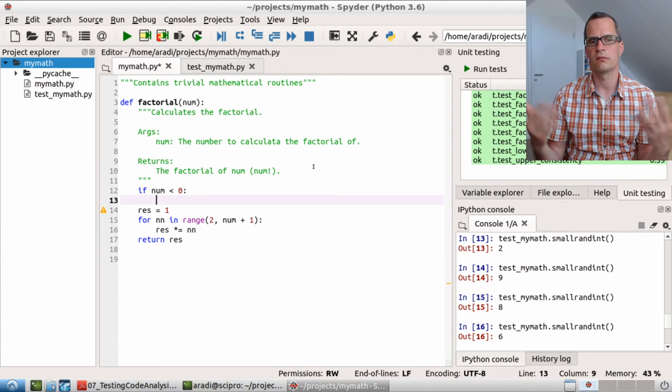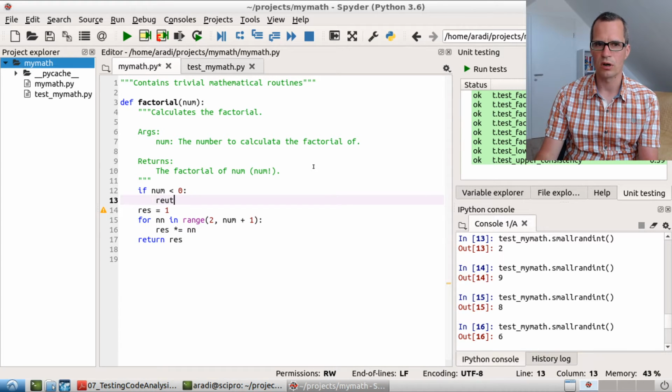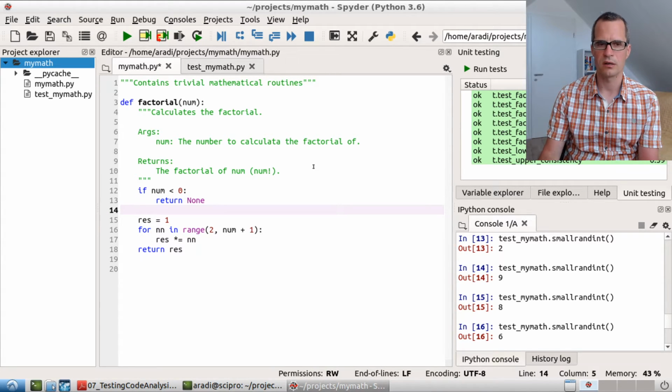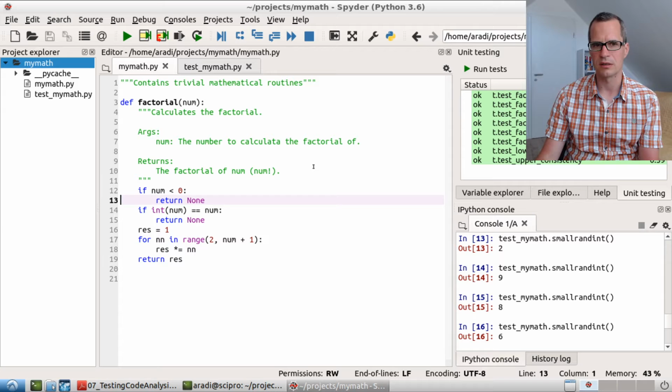And actually, we would have to raise an exception here. We will learn in the next lecture what exceptions are and how they can be raised, so an error condition. But now let's make it simple. We will just return None. So this function returns None if the number is less than 0, and we should also check if the number is an integer. So we will convert the number to an integer, and if it's not the same as the number itself, then again we will just return None. It's not very useful, this returning of None, because the user won't know what the reason for the error is, but for the moment this is how we can deal with it.